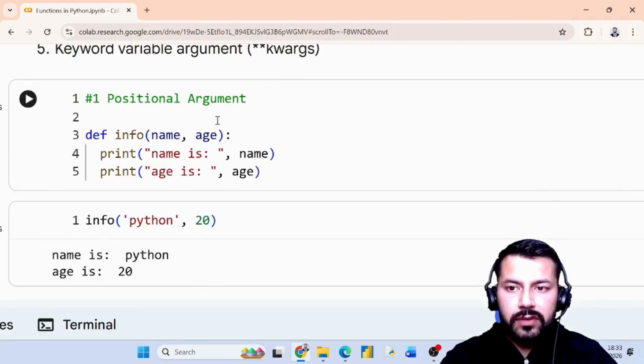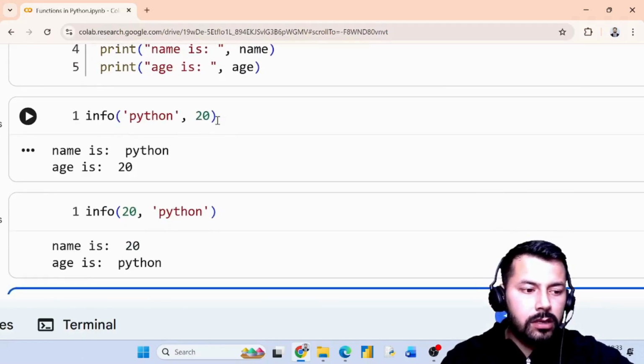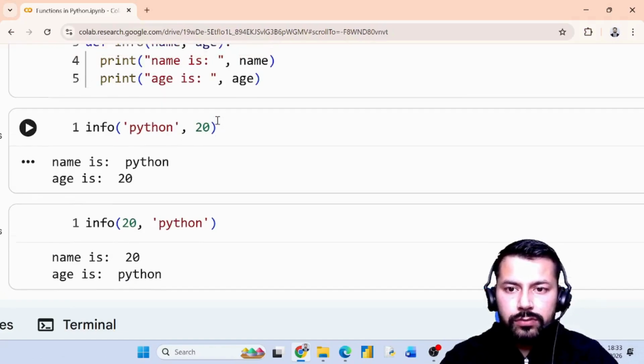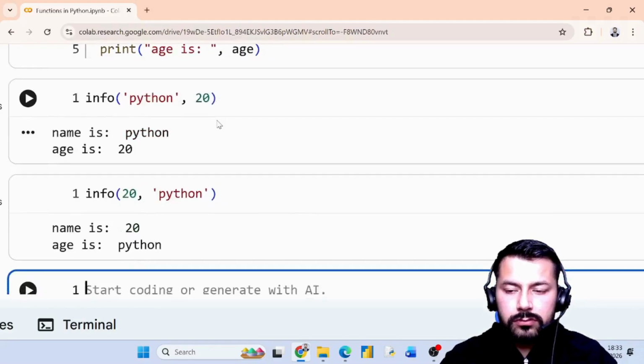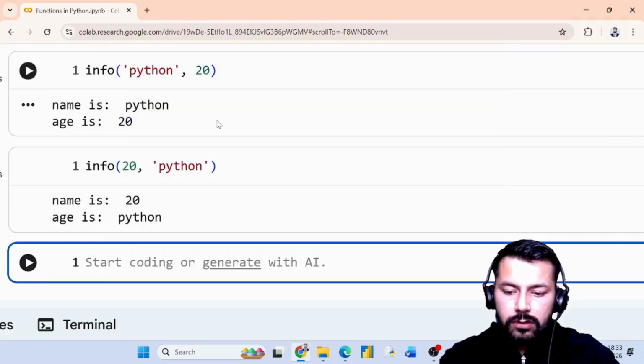So this was the very first type. Now we are going to discuss the second type, that is a keyword argument. So in the keyword argument, what we can do, we can use it in this way. Second is keyword argument.